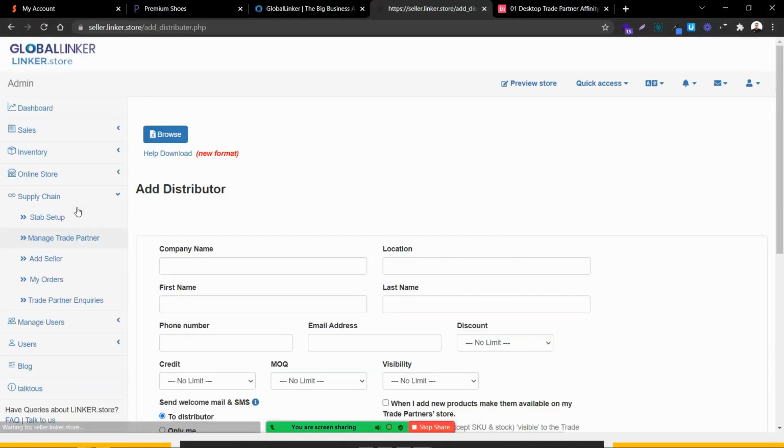Now, the question that might be coming to your mind is that, okay, he has explained how these slabs can be created, and I've just created 3 slabs here.